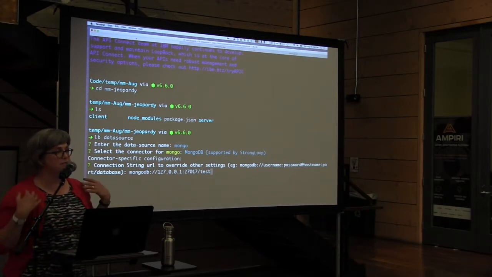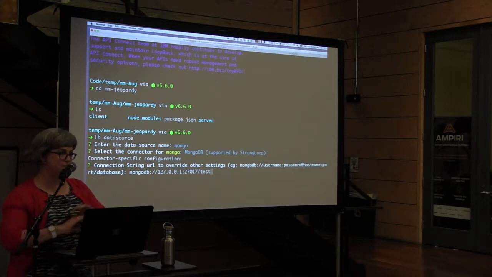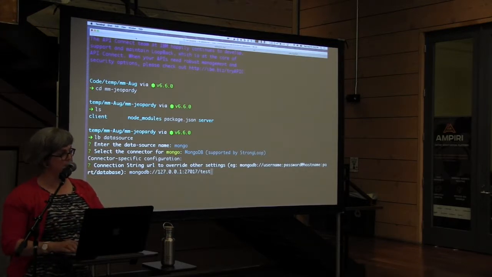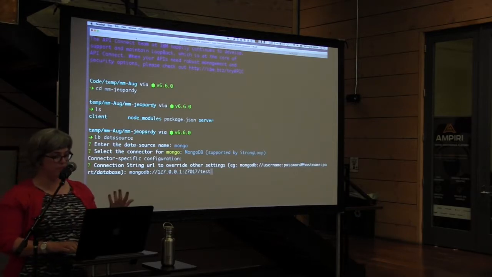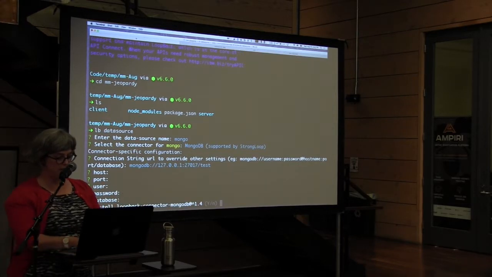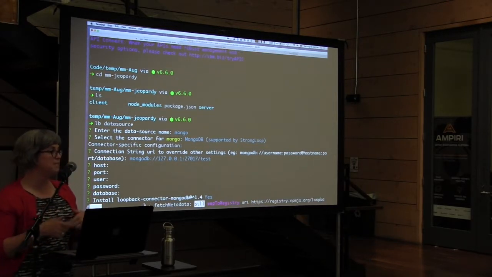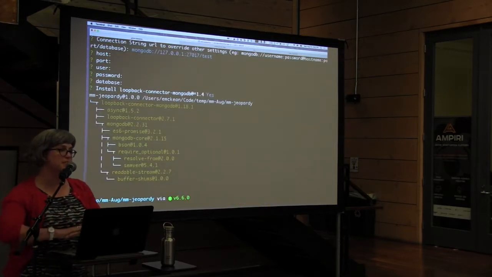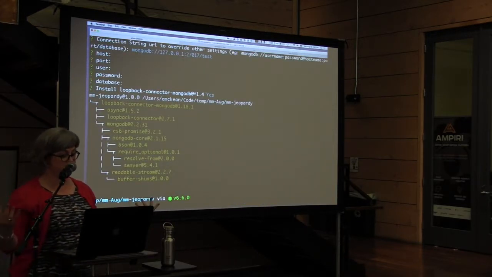But a clipboard manager will save you hours of mousing and copy pasting over the course of your life, and I cannot recommend them highly enough. And that's where I just got that connection string to paste in. Because I'm pasting the full string, I don't need to specify the host, the port, the user, all that sort of stuff. And now we're going to install that specific connector, because LoopBack doesn't install every database connector, it just installs the ones that you tell it you need.